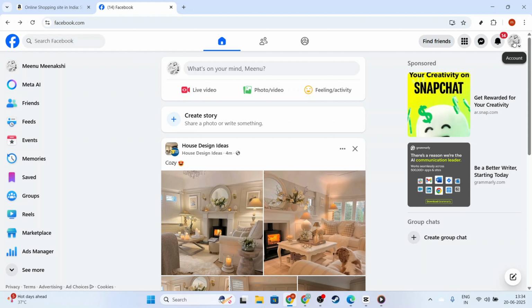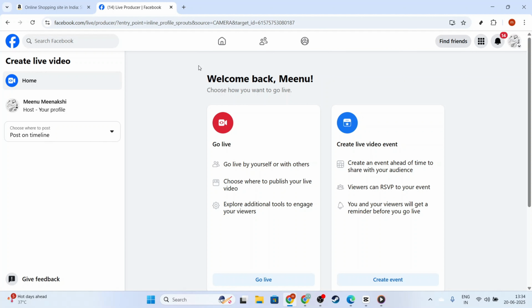Now, make sure you're logged into your Facebook account on a computer, as this feature is not available on mobile devices. Once you're there, head over to your Facebook homepage. You'll want to locate the Live Video option. This is usually found at the top of your news feed. Click Live Video and you'll be directed to the Live Producer tool.